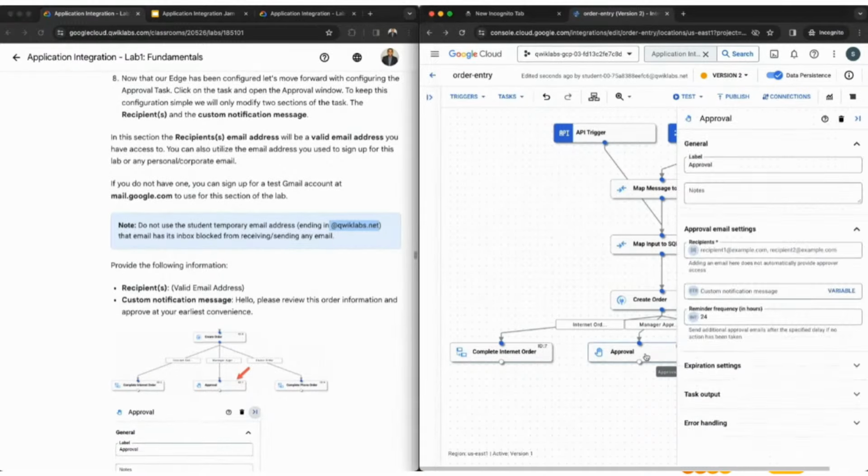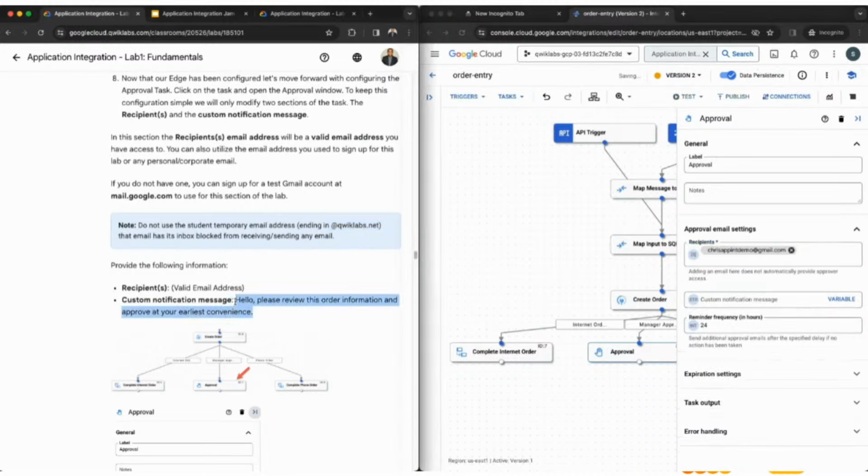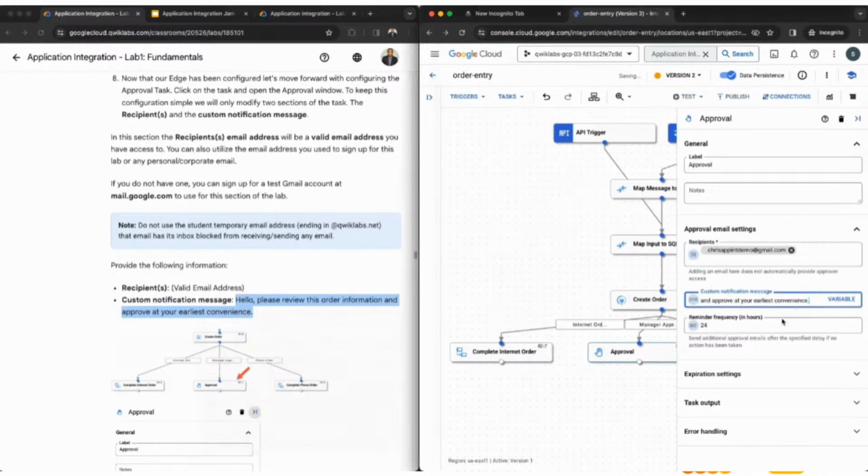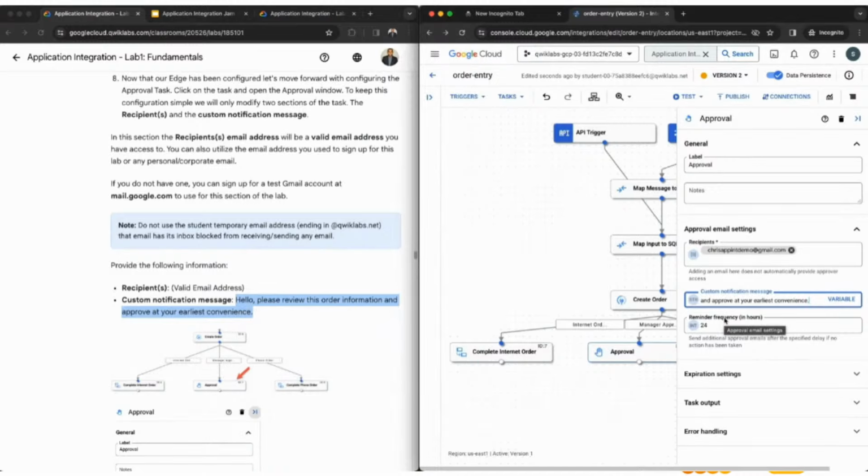And for the context of this lab, I'm going to click the approval task, and I'm going to add one that I already have. So I'm going to type mine in. And gmail.com. And I'm going to add, so right here is the valid email address. You're going to modify that in the approval task. And the custom notification message, we're going to copy this. So this says, hello, please review this order information and approve at your earliest convenience. So we're going to add that here in the string section. And you can make some changes to the reminder frequency. I wouldn't. In the concept of this lab, we're just going to modify the recipient and the custom notification message.